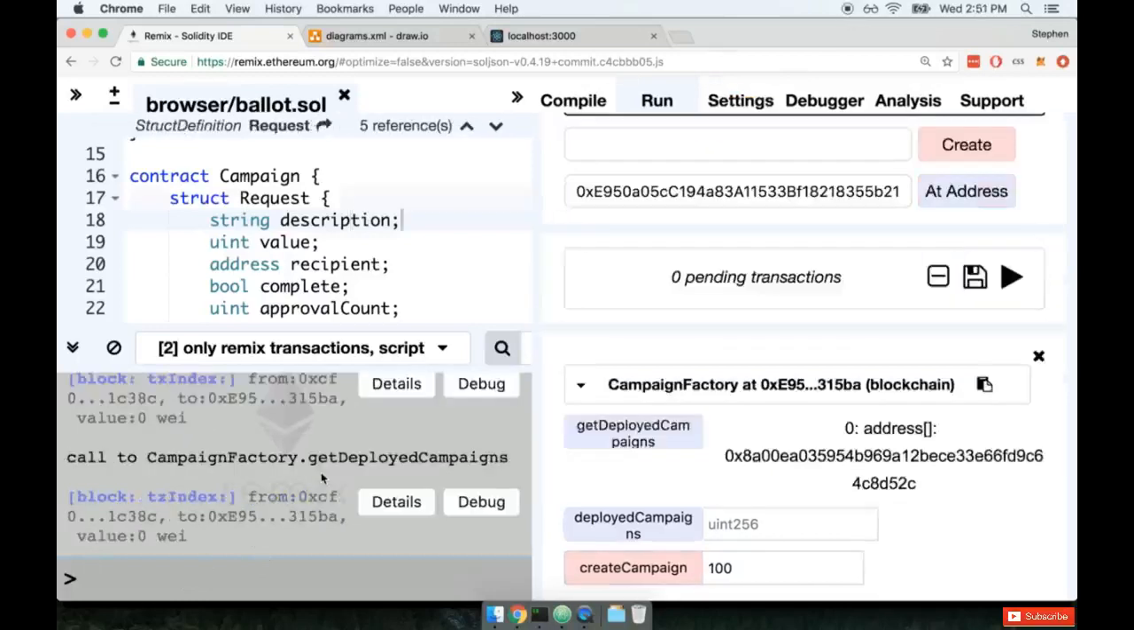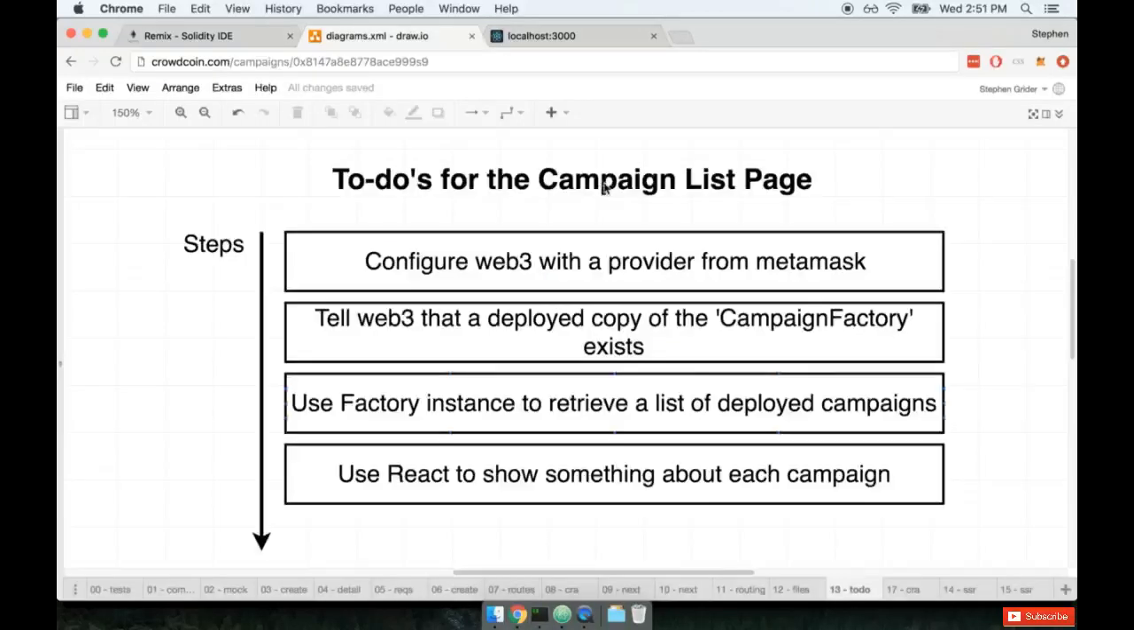In the last section, we used the campaign factory to deploy a new campaign. If we now click on the Get Deployed Campaigns button, we should see the address of our newly deployed campaign appear. So now that we've got our campaign, we can go back over to our project where we can use our factory instance to get a list of all those deployed campaigns. And we're saying list right here, but as we well know, right now there's only one deployed campaign. Once we get that data, we can use a React component to display that list of campaigns on the screen. So let's get to it.